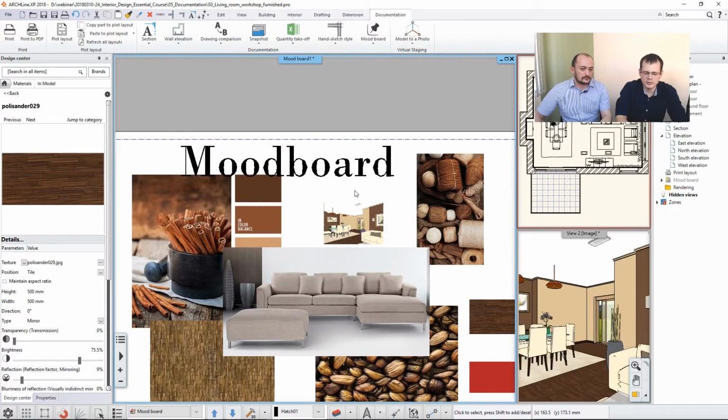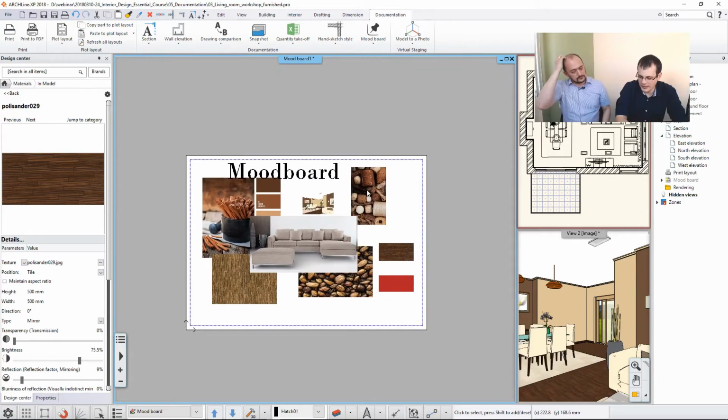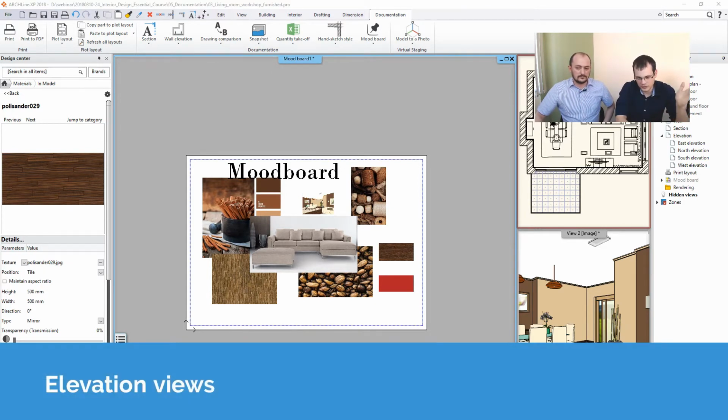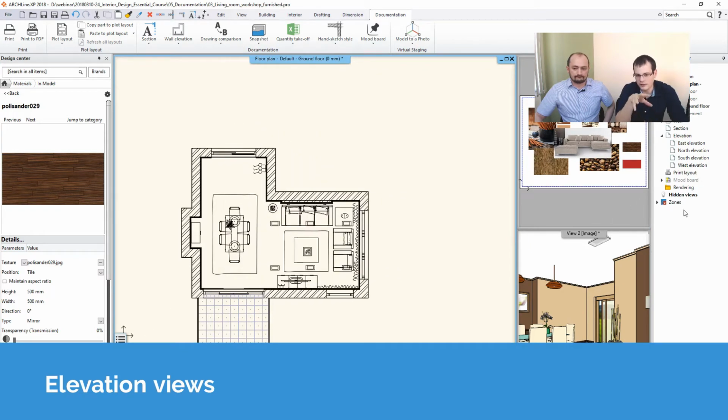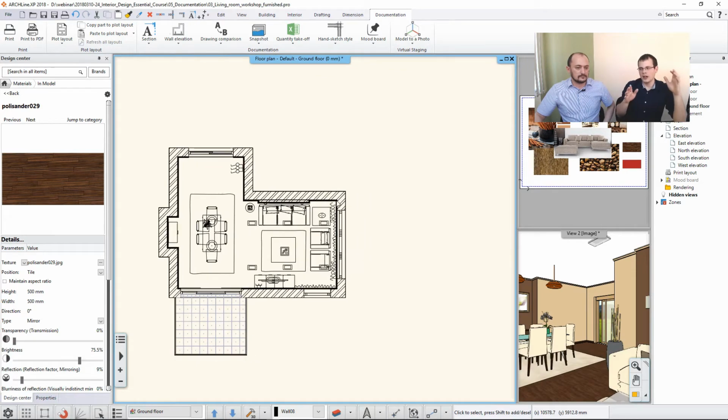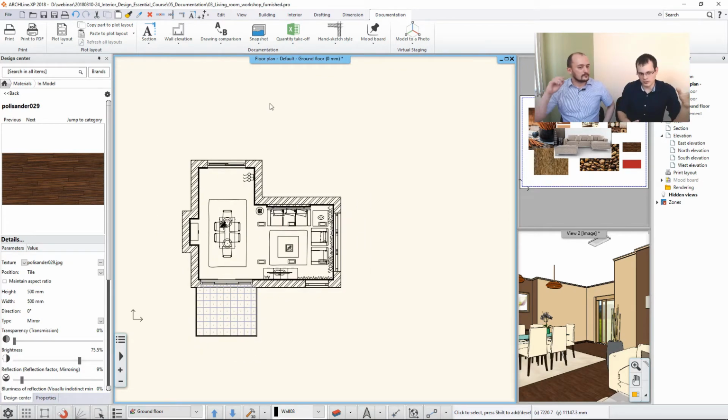Perfect. Now let's talk about the kind of documentation where you already have some kind of measurements and numerical data, and I think this is widely used by interior designers, and that is elevation views or wall views. It depends how you call it, and that is interesting because unlike what we did so far, we are going to do this directly from the floor plan. So we navigate into the 2D view, and from here we can see an elevation view of the wall we want to work on.